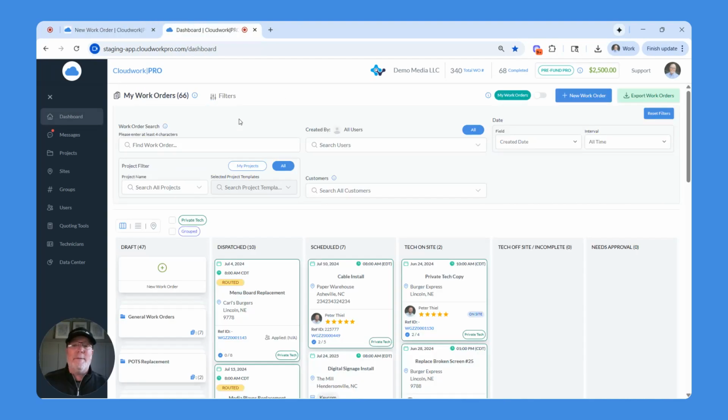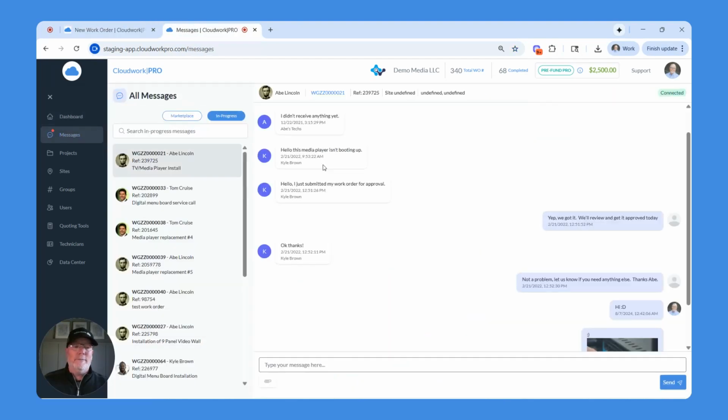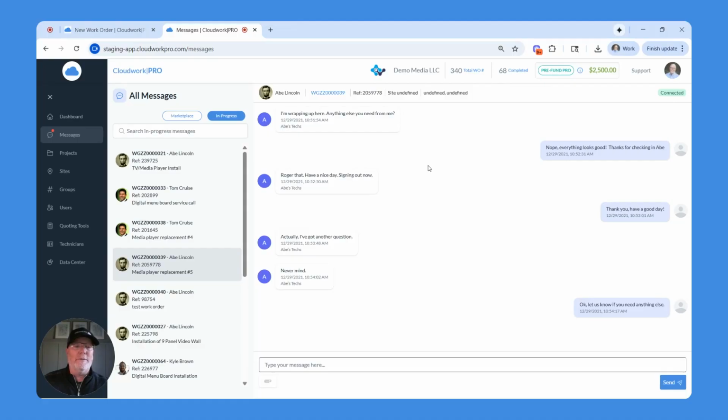Next, let's take a look at messages. Cloudwork Pro has messaging built right into the platform to allow you to communicate with that technician, which in turn keeps track of that conversation that's had with that particular technician on that job. From our messages module here, you can easily toggle between different conversations that are going on in different work orders.